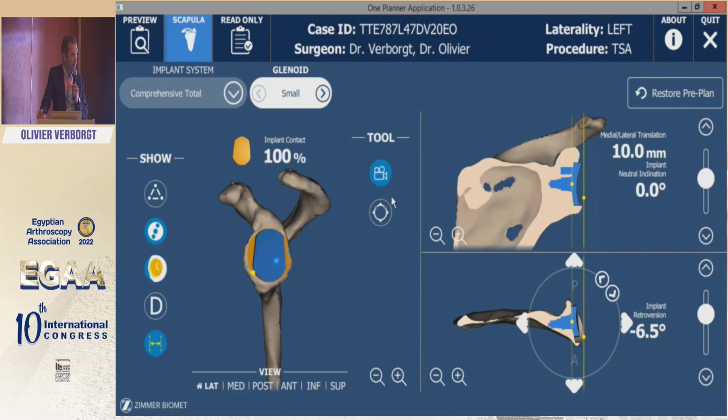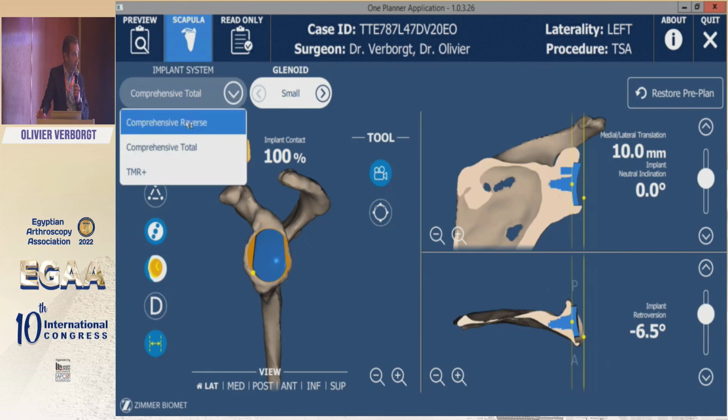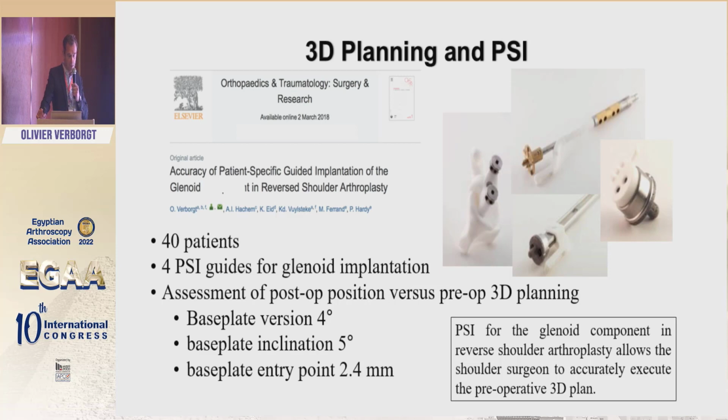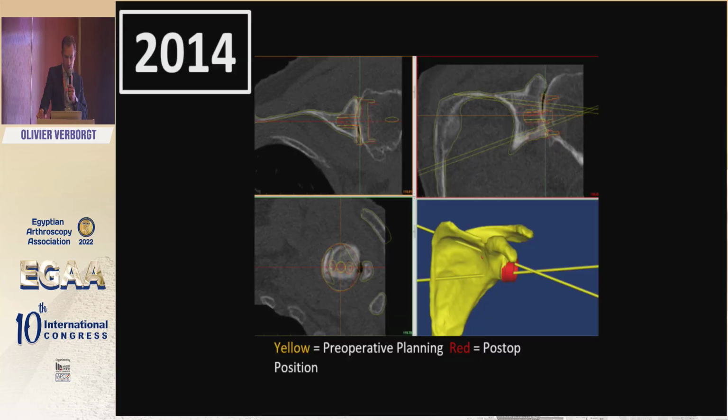The question is then, how do you execute that plan? Can you execute that plan by using specific instrumentation, or do you use just standard instrumentation? We have published a long time ago the use of PSI as being very accurate in terms of execution of your preoperative plan. This has been shown in this study, and I can show you the very first shoulder that we did in 2014.